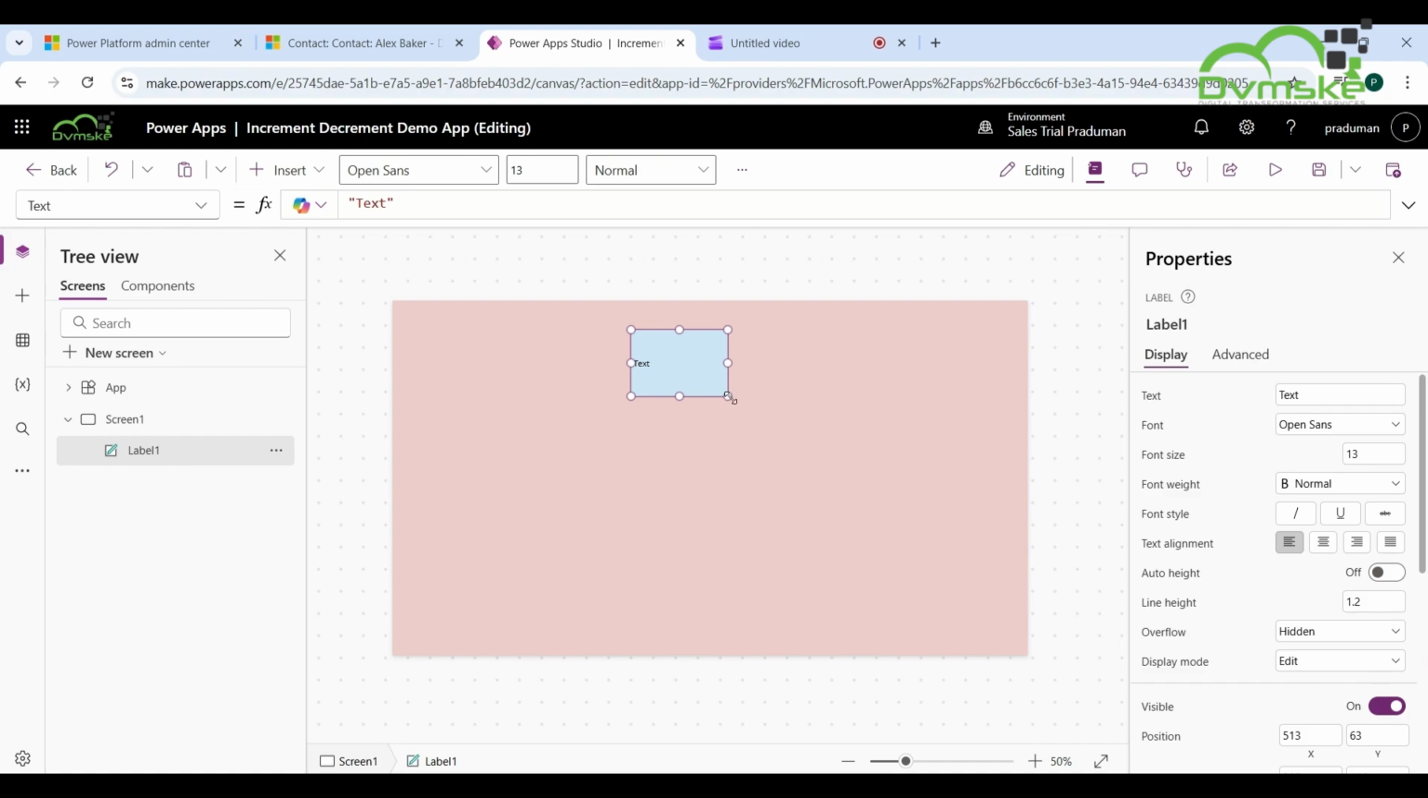And one more thing, if you want to increase the text size, go to the Properties panel and increase the font size of the text label. So the change is visible here. Next, insert a button.